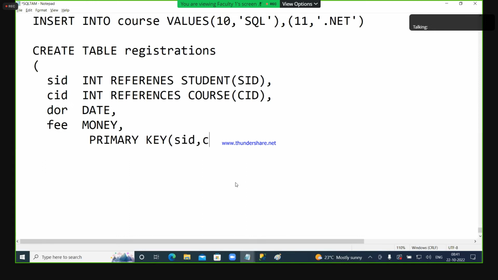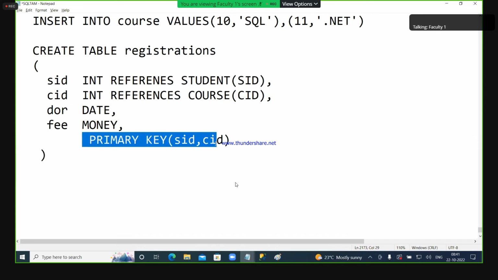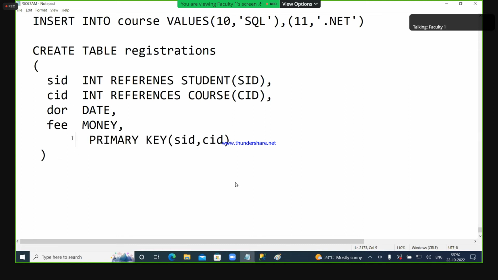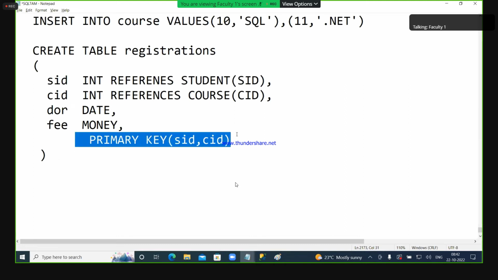Then SID comma CID, that's all. So this is called what? Composite primary key. In this table, how many primary keys are there? Don't say two primary keys. Say one. If you say two primary keys, it is wrong, because a table allows only one. One primary key that is declared for a combination of two columns. Okay?